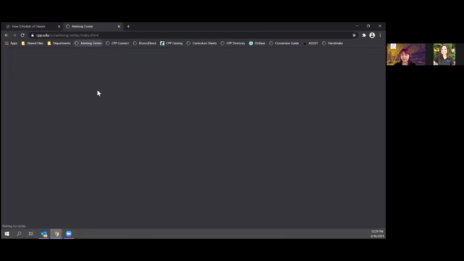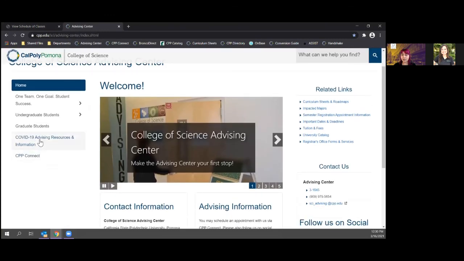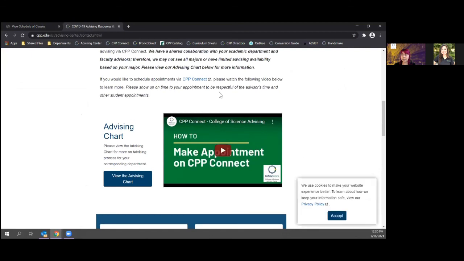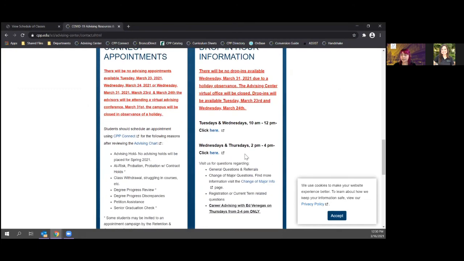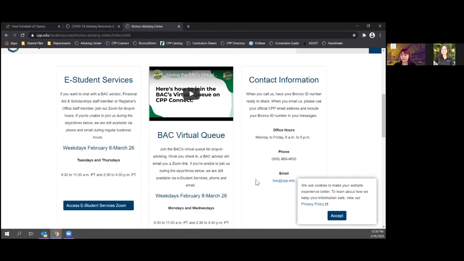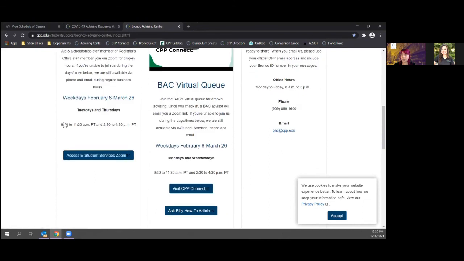If we don't have any other questions, let me just go through over here again really quickly. Again, this is going to be super important for you to look at. And then down here, you'll see our drop-in hours information, as well as the Bronco Advising Center. They have their contact information and their drop-in information.